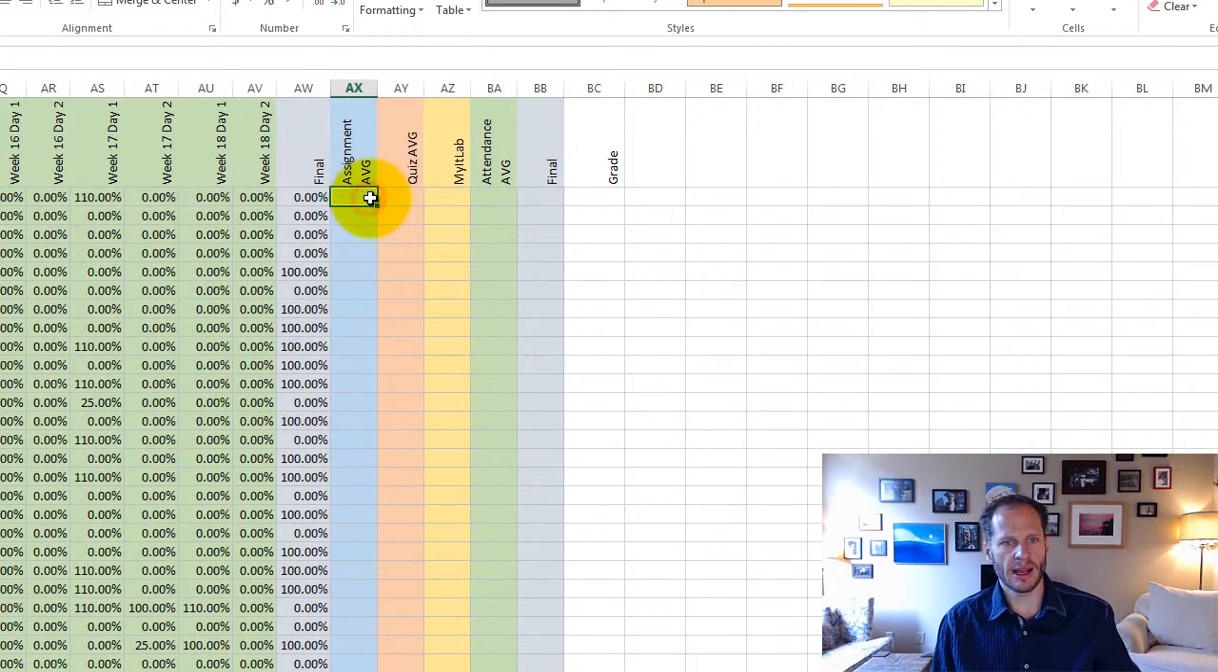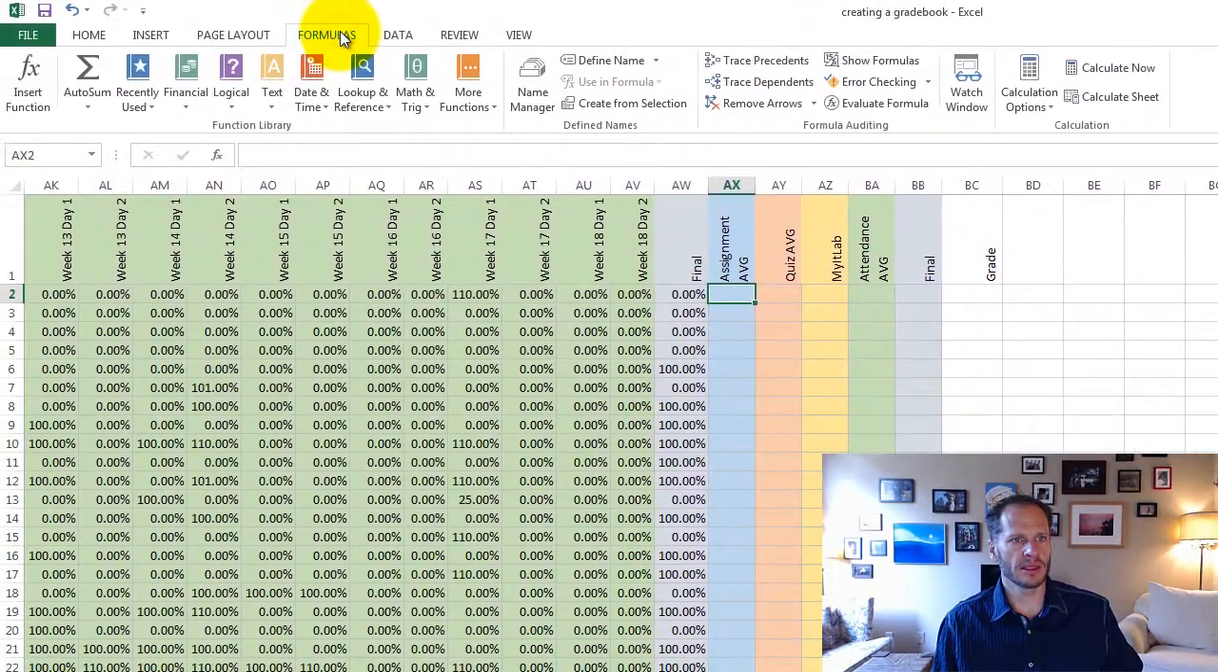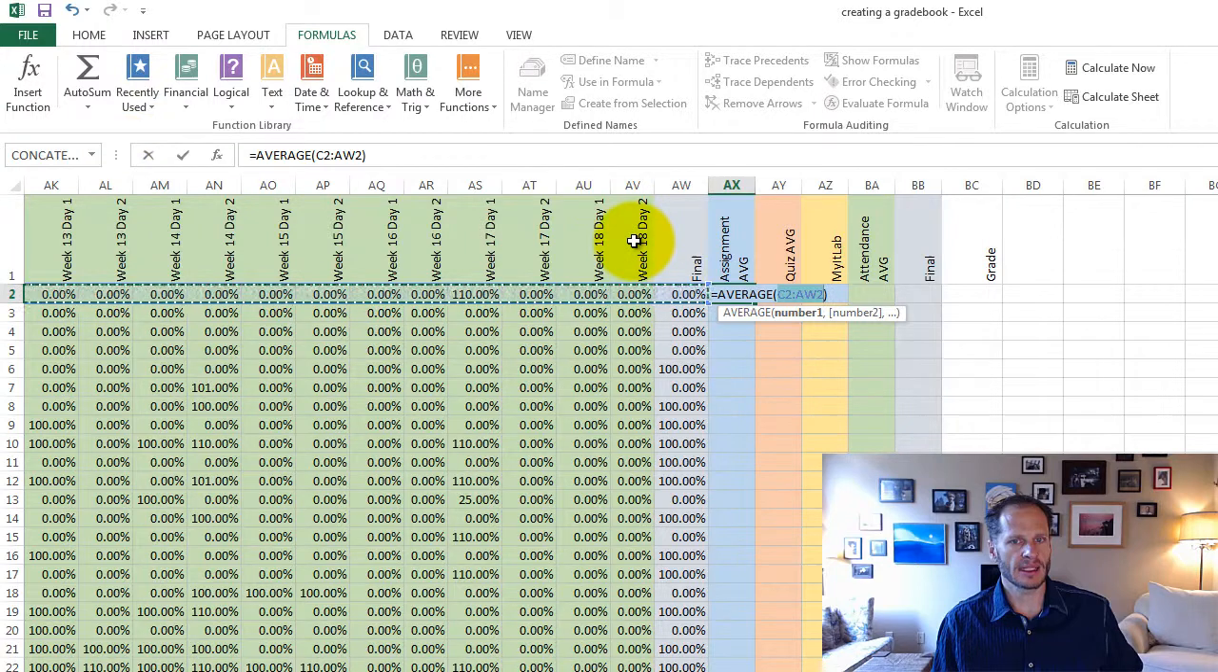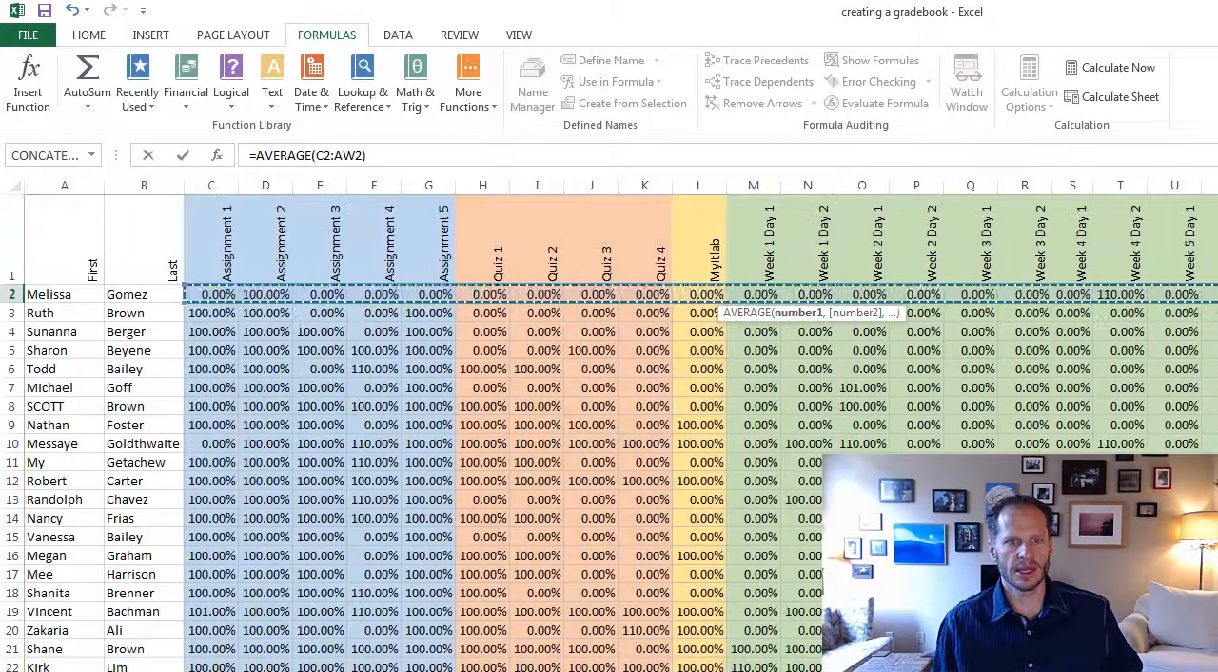All right, so for assignment averages, I'm going to come up to my formulas, and I could just use AutoSum average. And now it's asking me, you want to calculate the average of all this data to the left? No, that's not what I want. I just want to select my assignments, which are from here to there.